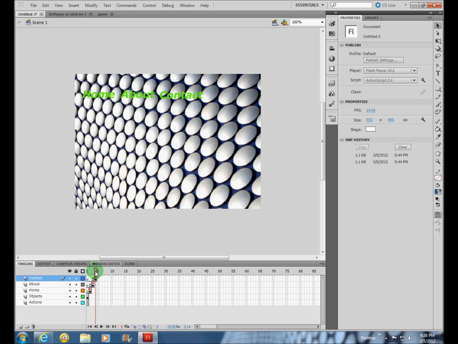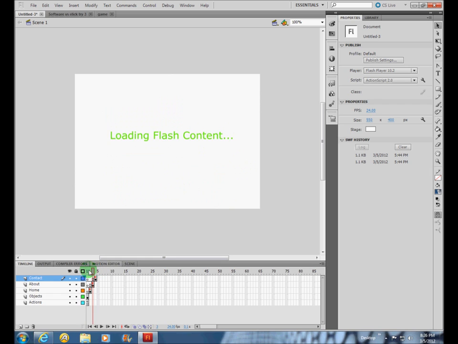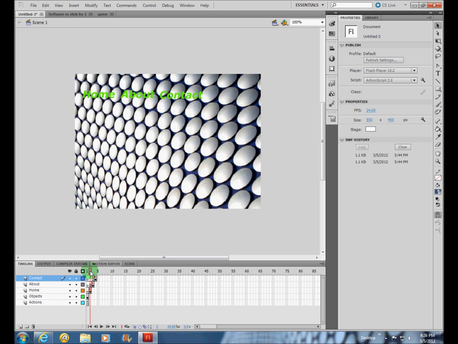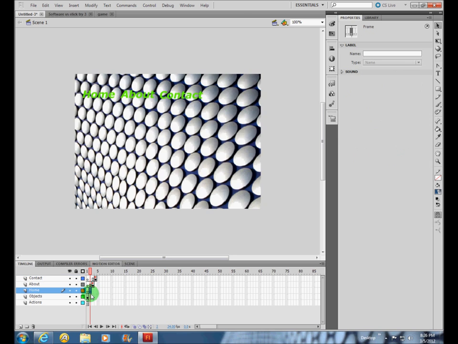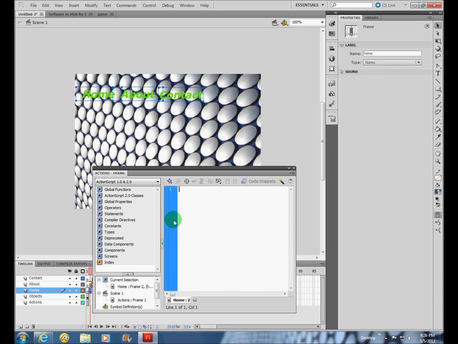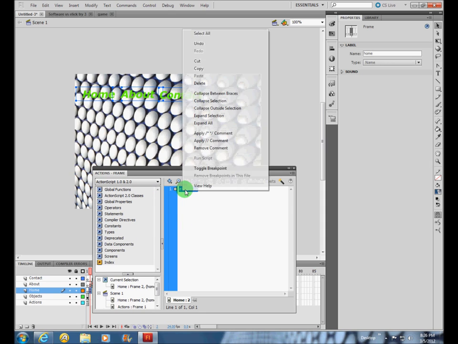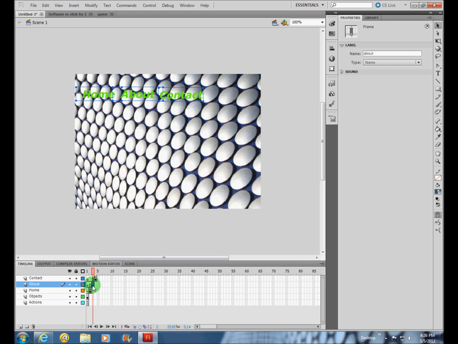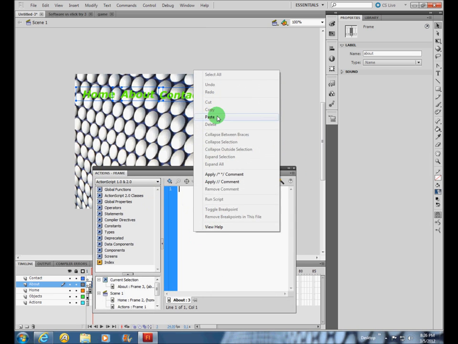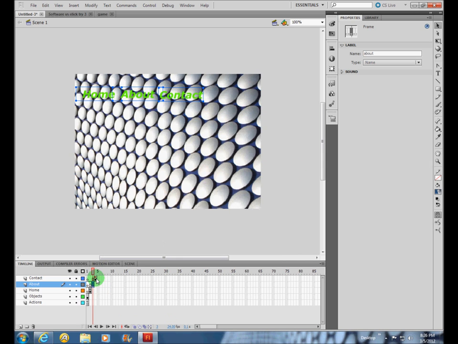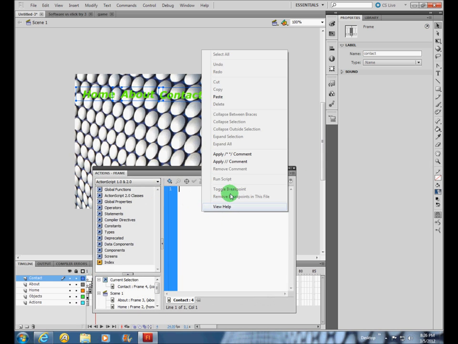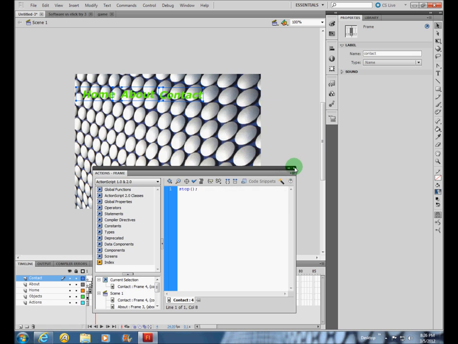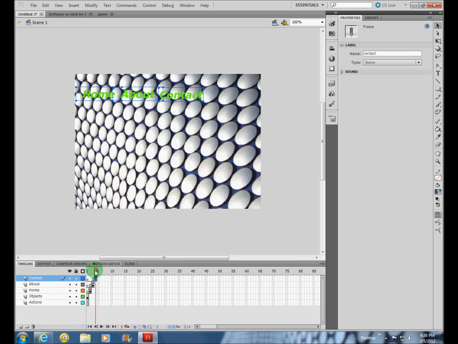And so now we want to put actions on each of these. So I'm going to put a stop action code on each of these. So on this frame, hit F9 and type in stop. Now I'm going to copy, F9, paste, F9, paste. Okay, now I got all of our stop scripts in.